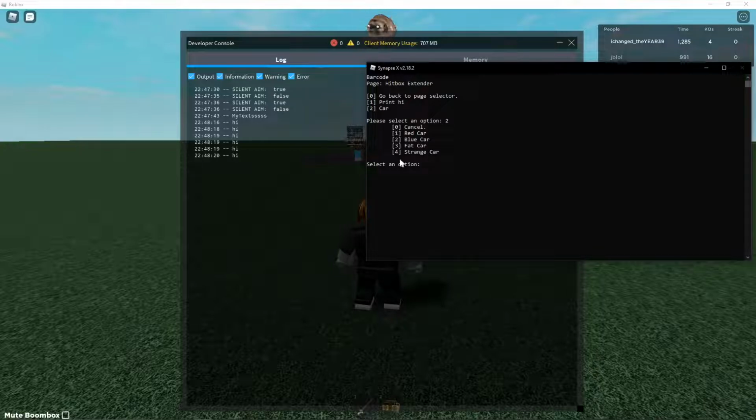But if I actually do want to pick one, I can type the name of one, like 3, which is fat car. And you see it'll select that one, it'll put the text up here so you know what it is. And then I can select it again. Or I can put one that doesn't exist and it just won't do anything.